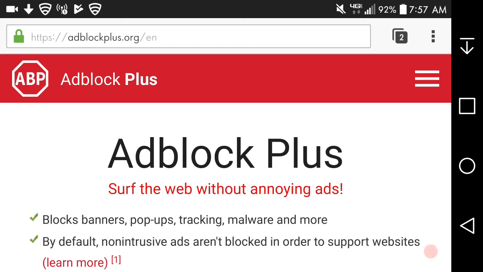So yeah, this is a pretty cool browser so far. I suggest you guys check it out and give it a try. You guys might like it. Best part is no ads. It's supposed to block all types of ads that you could think of: banner ads, pop-up ads, malware ads, video ads, tracking. It's supposed to block all that.